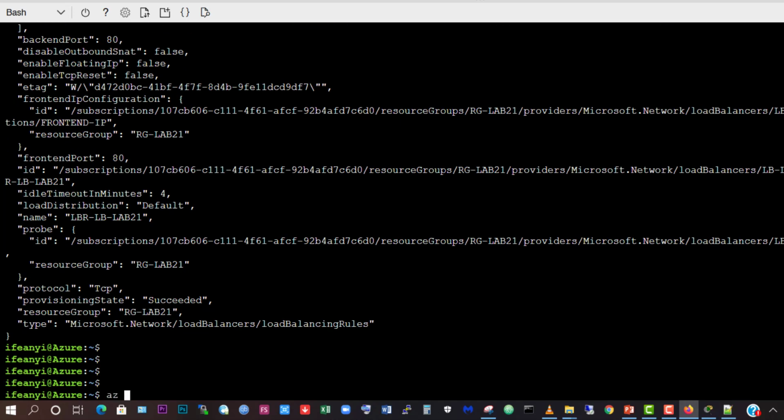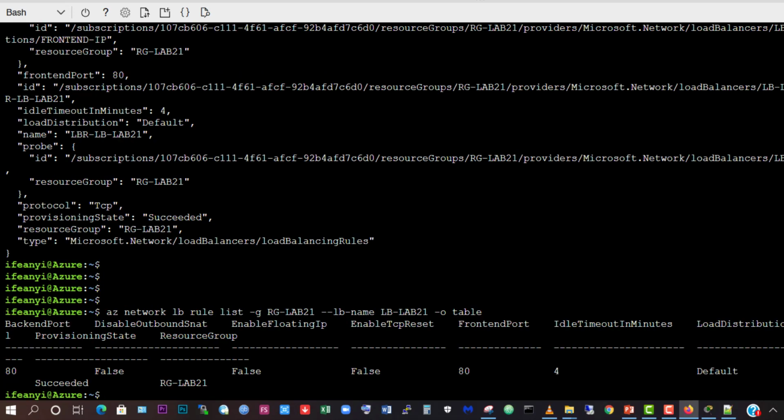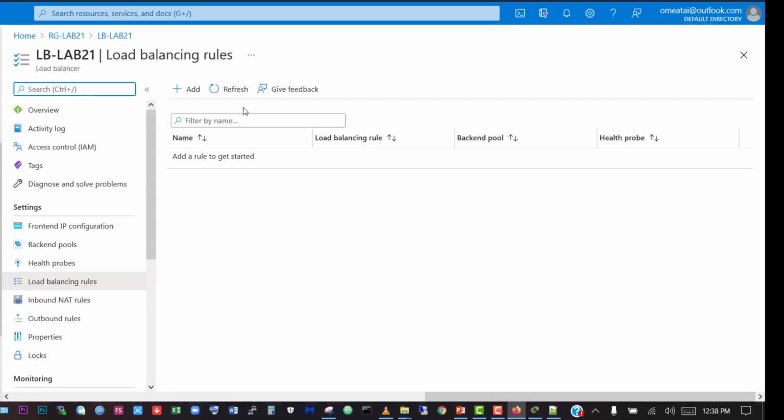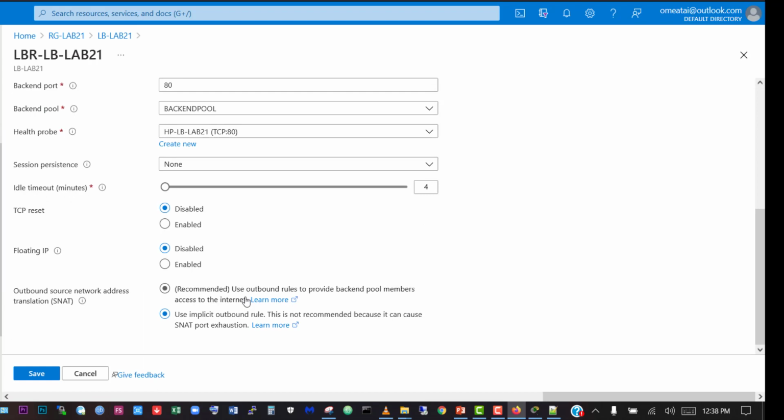So let's find that out. AZ network load balancer rule. So we're talking about the load balancer rule. Then we list and give the group the load balancer name, and we want it in tabular form. So press enter and we can see that our rule was created, and we can see succeeded, and the name is load balancer rule LB lab 21. And let's go back to the portal, go to load balancer, and let's refresh. And now we can see our load balancer rule, which determines how the load balancer would function.